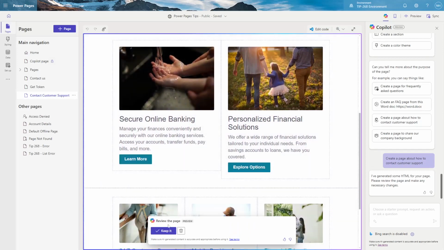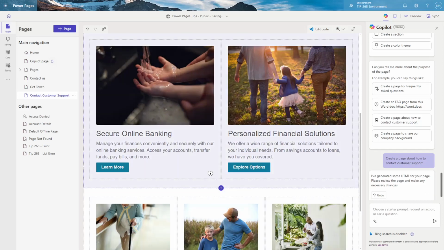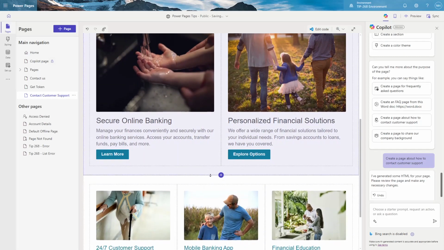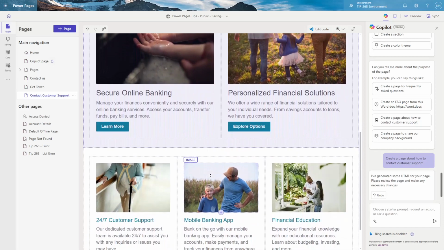If you don't like it, you can delete it. If you like it, click the Keep It button. Then you can make any changes you'd like. Don't forget that, as with any AI-generated content, it is your responsibility to review the content before making it public.